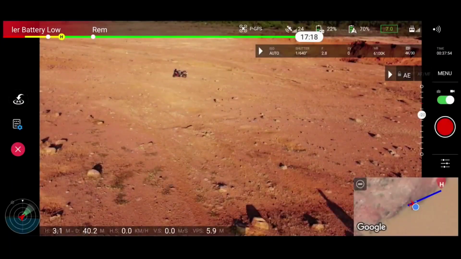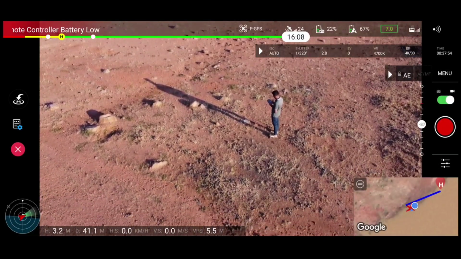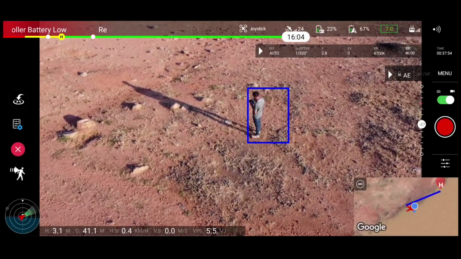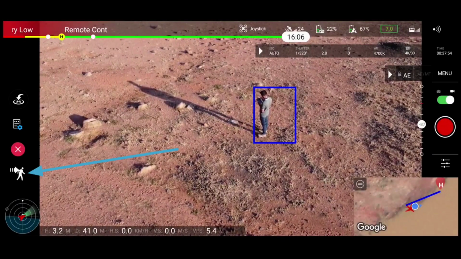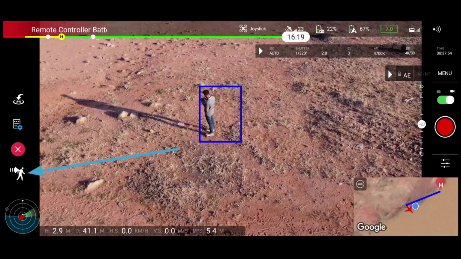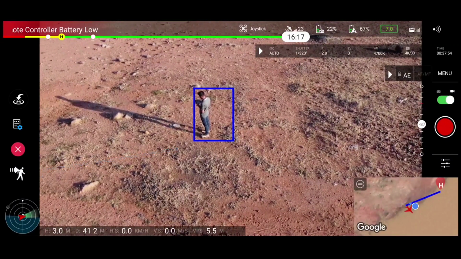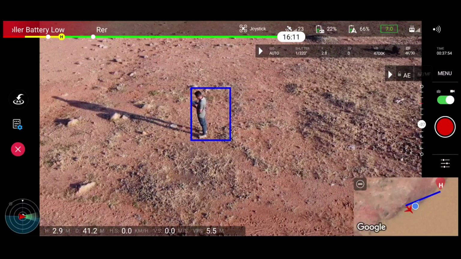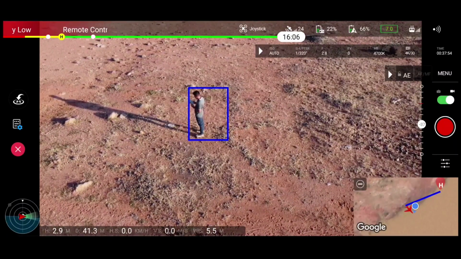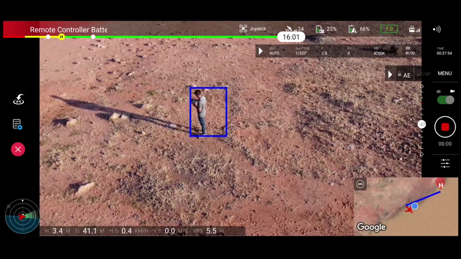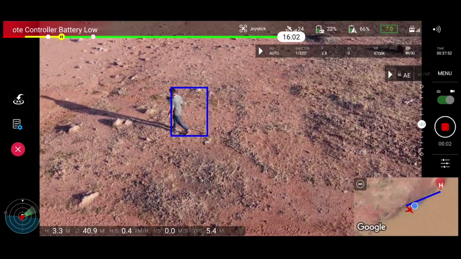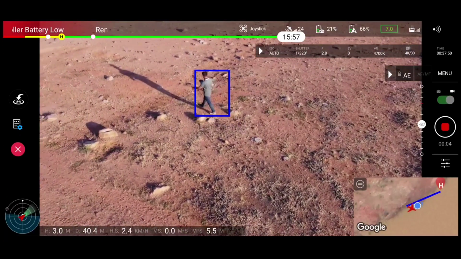So here we get an option to select the object. So guys, as you can see on the screen, I am selecting the object. Once you select the object, on the left side corner, you get a follow me option. So you need to click on follow me. Once you click on follow me, there will be no command saying start mission or anything. So you need to assume that follow me and track have started working.